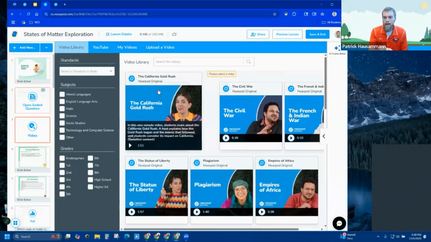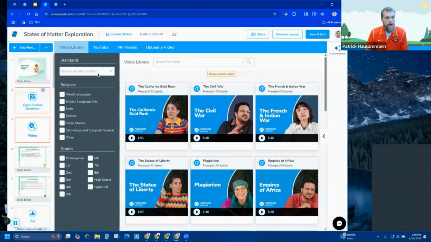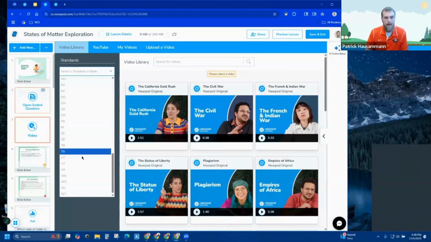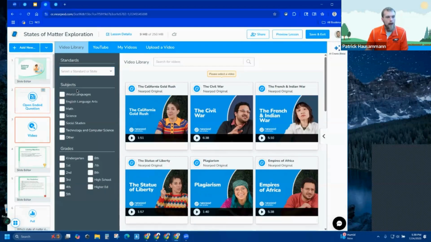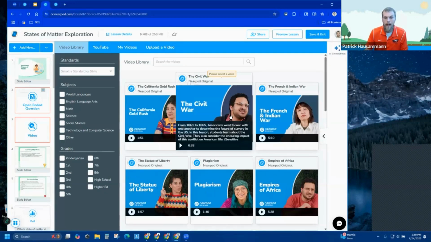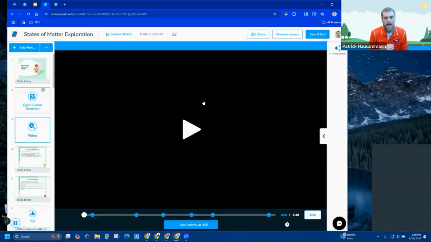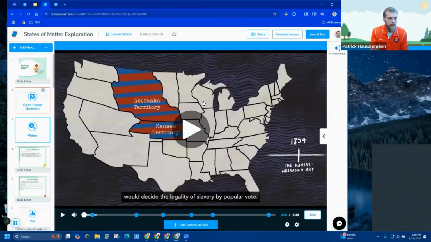But because we do have some new people on the call, I do want to point out that I could do a keyword search, but I also have these really nice filters down the side. So I could choose Virginia standards for me. I could choose South Carolina. I could also look at doing world languages and narrow down not only my subject, but my grade level as well. But I'm going to go ahead and select one so we can at least see how it works.